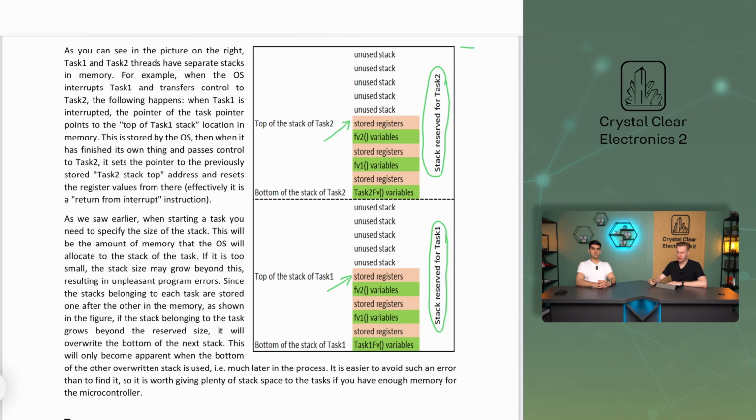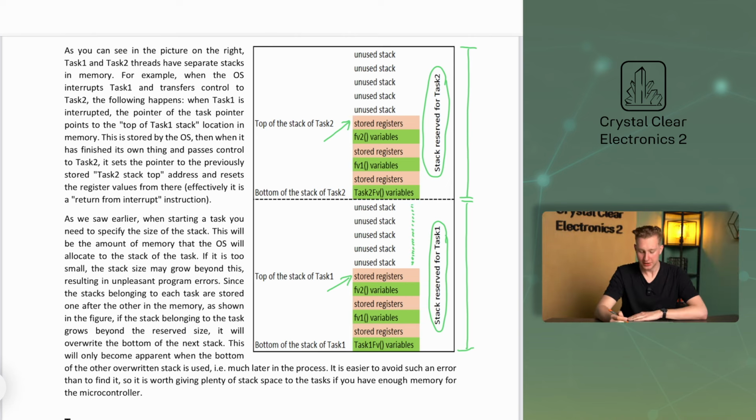As we saw earlier, when starting a task, you need to specify the size of the stack. This will be the amount of memory that the OS will allocate to the stack of the task. If the size is too small, the stack may overflow, leading to difficult to detect program errors. Since the stacks of each task are stored consecutively in memory, as shown in the figure, if a task stack grows beyond its reserved size, it may overwrite the bottom of the next stack. This problem may only become apparent when the overwritten part of the other stack is accessed, often much later in the process. It is easier to avoid such an error than to find it, so it is worth giving plenty of stack space to the task if you have enough memory for the microcontroller.